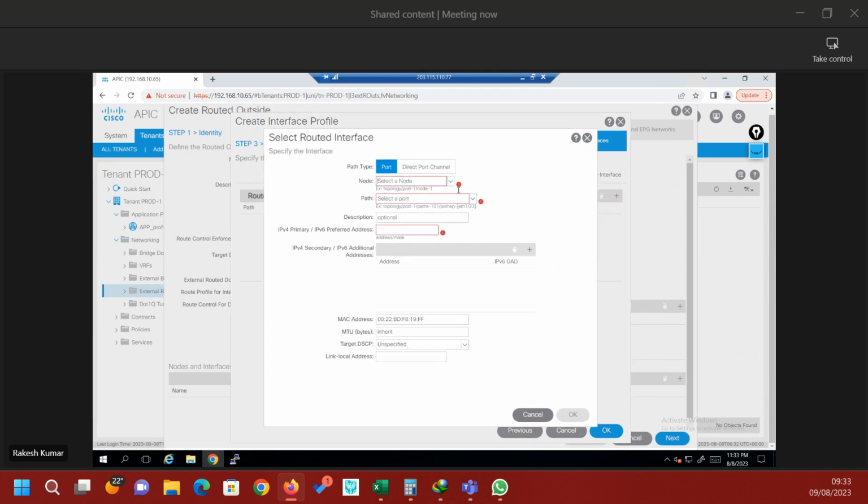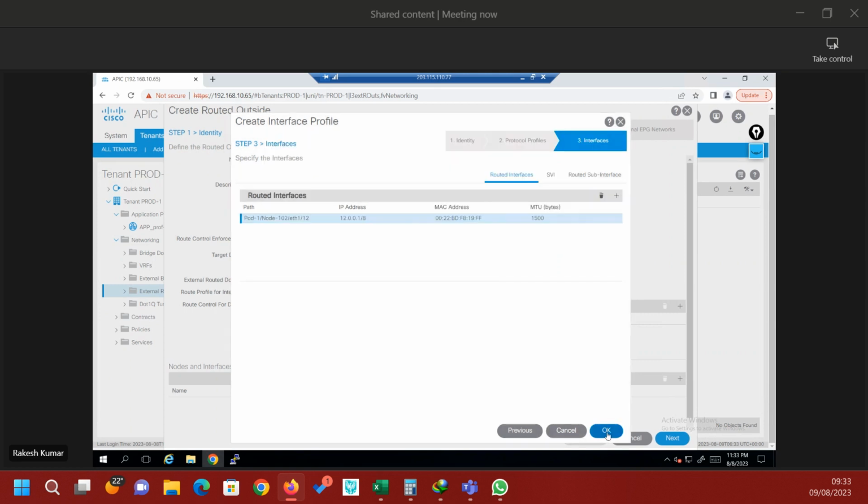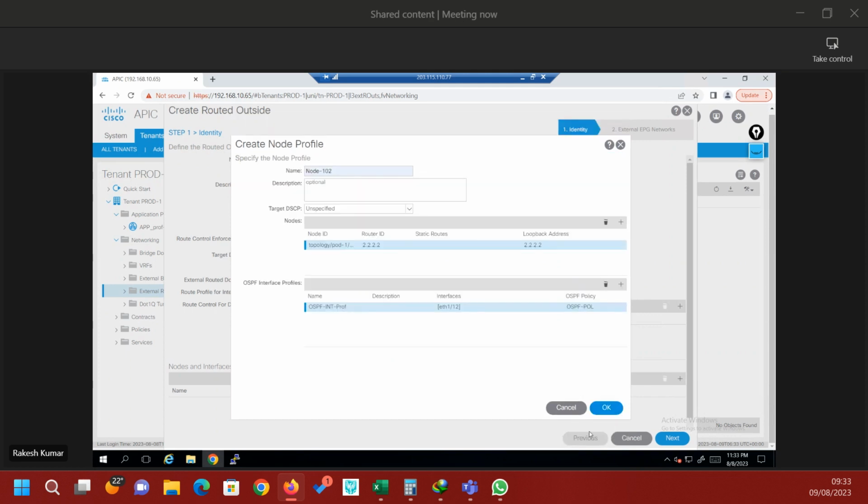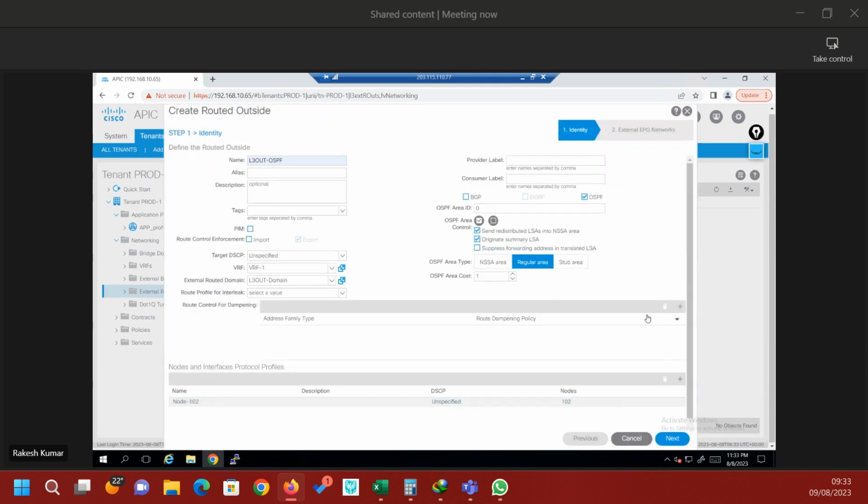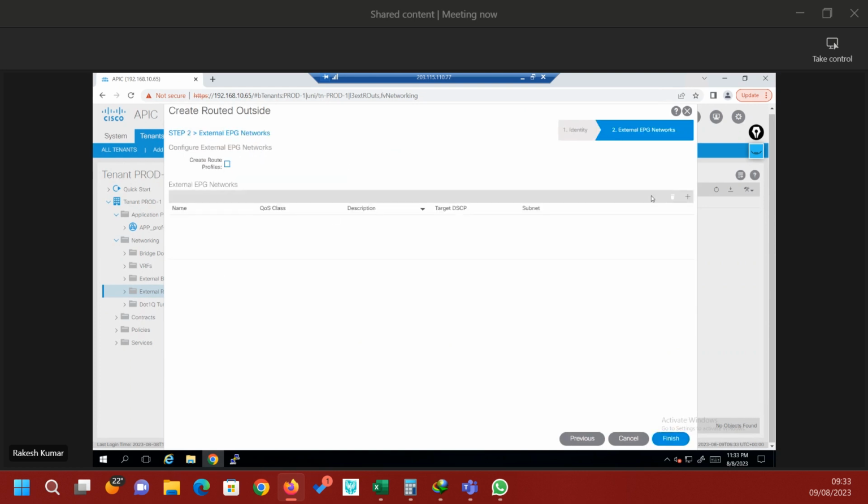Routed interface. It is connected on leaf 102, port number 1/12, and IP address should be 12.0.0.1/8, and MTU should be 1500. Okay. Click on OK. Click on OK. Next.